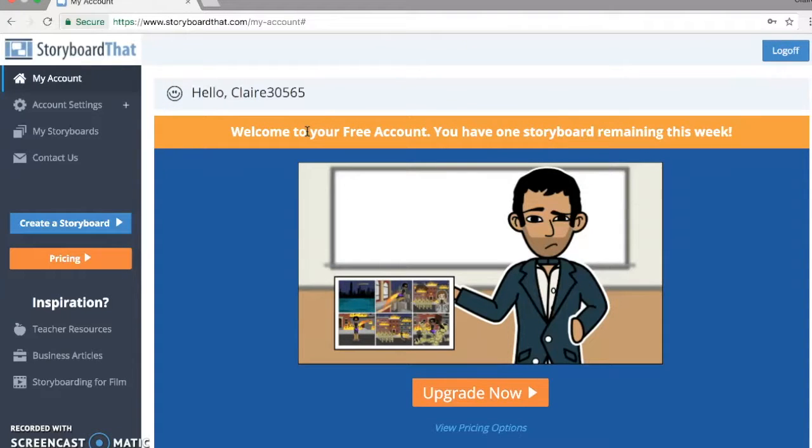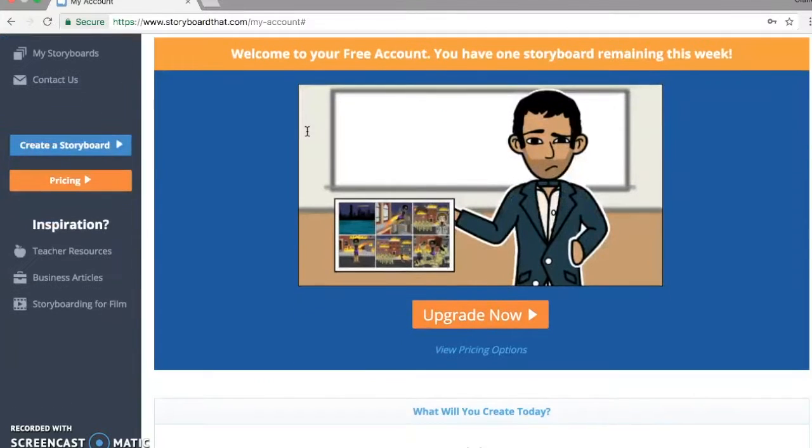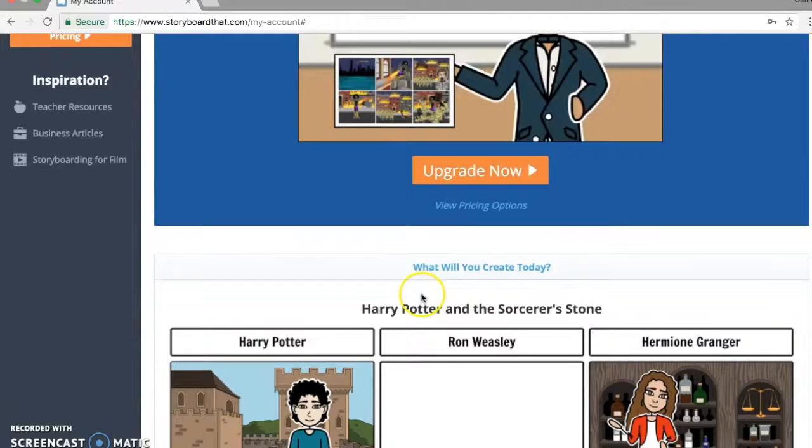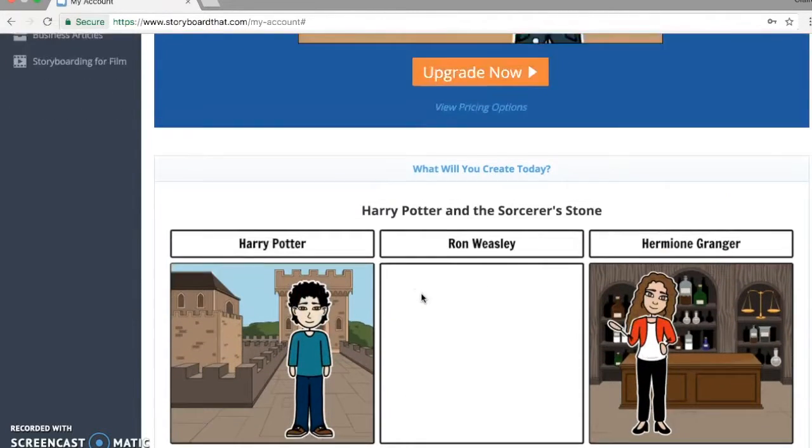Hello and welcome. So I'm going to do a brief tutorial, a little demonstration of how StoryboardThat is going to work. StoryboardThat is this great website where you can create what look like comic strip cells in essence, but there are plenty of different ways to do that.